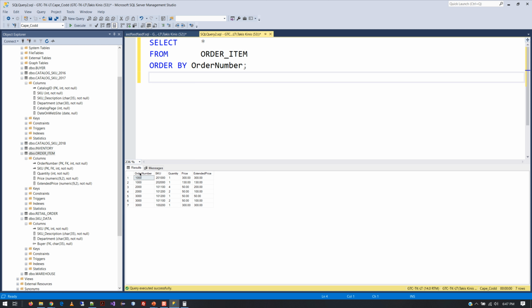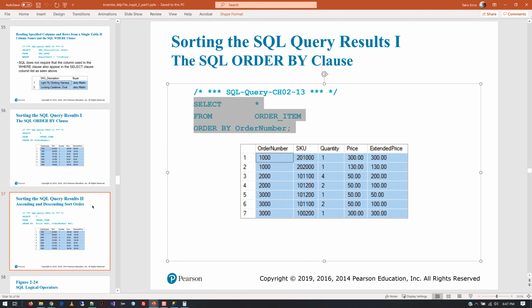But notice that these are ordered by order number. Isn't that interesting? Now, why would they have two different SKUs on the same order? Nobody says you can't order more than one thing on an order, right? It doesn't have to be unique. That's the thing there. What about this one?